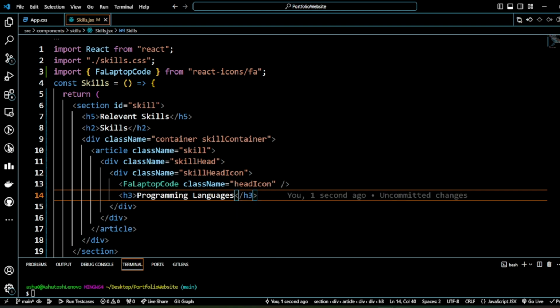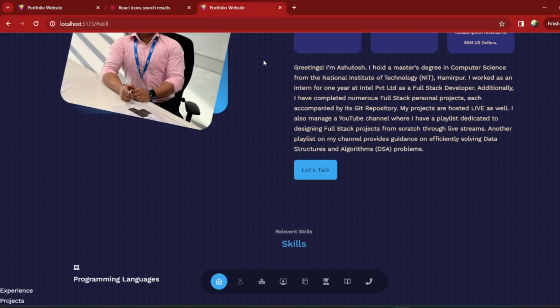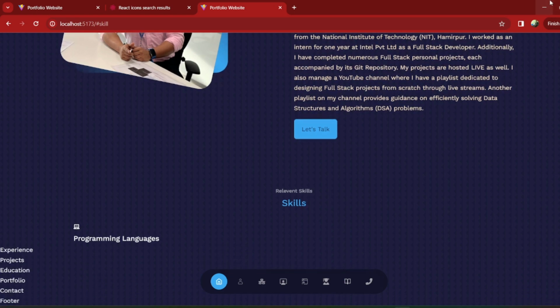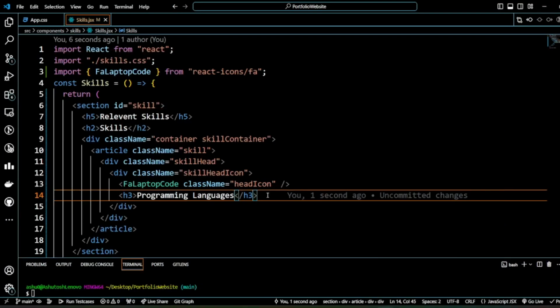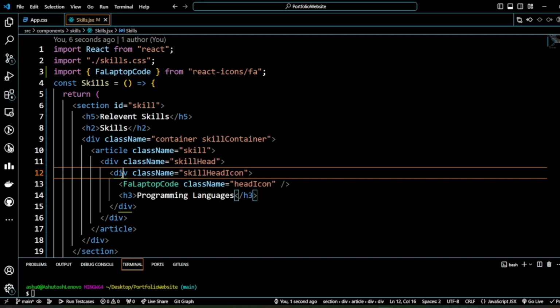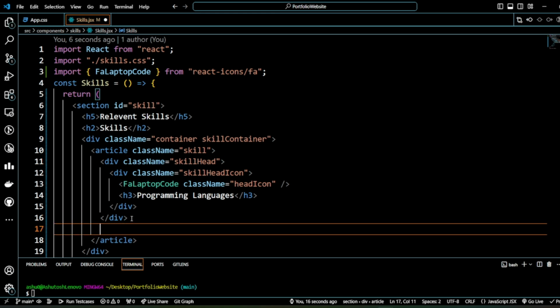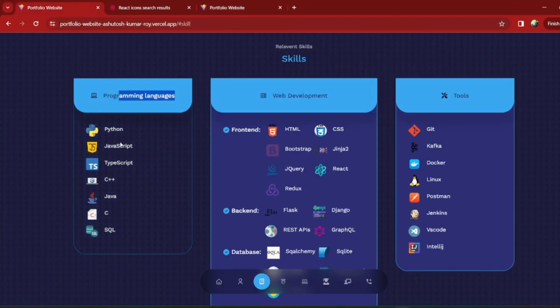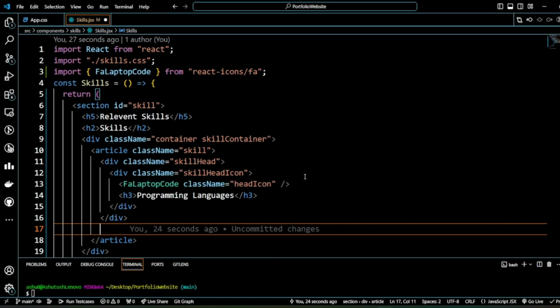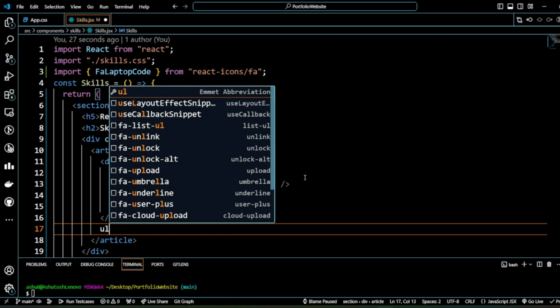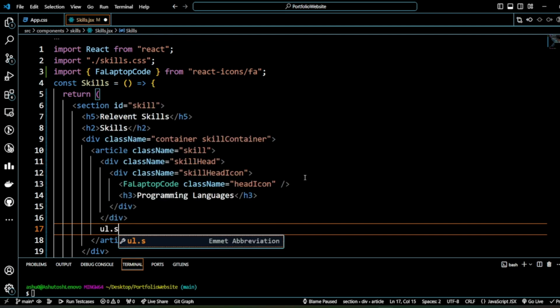Let's see how it looks first. Okay, we have here, perfect. We will do display flash and everything. Okay, don't worry, that's why I've given this. So after this head icon, what do you need? Okay, we're done with this. Then we need the UL tag. We'll list out all the skills you have. So we can use the UL. Let's give it a class later, skill list.